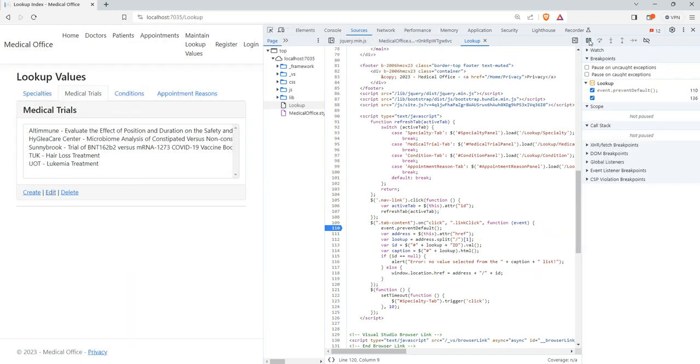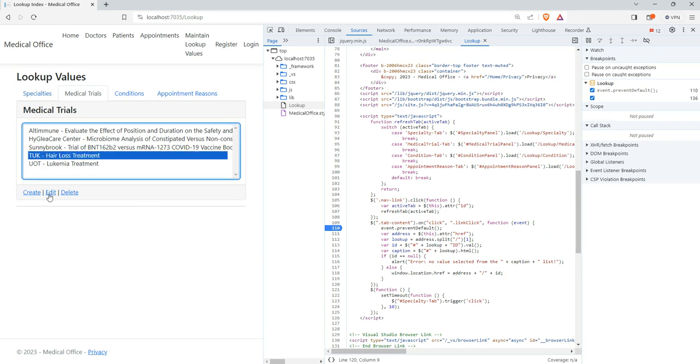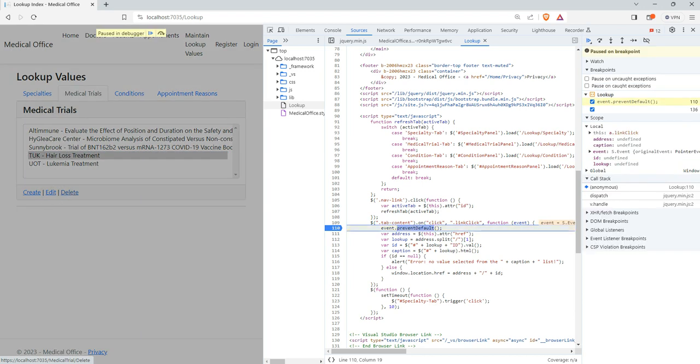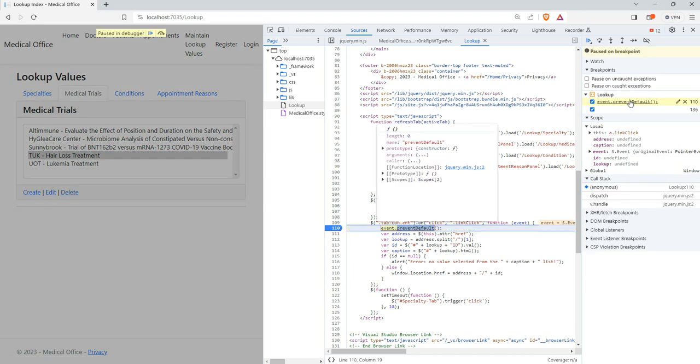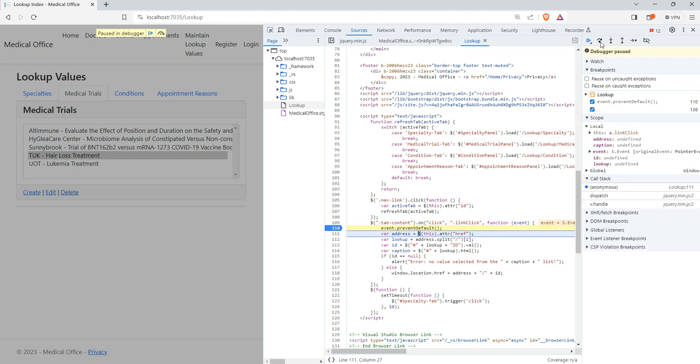So I'm just going to click the run button to run right through. This time I'll select one of them. I'll click edit, or I can do delete. It doesn't matter which one, okay? I'll select delete. So once more, we're paused on prevent default. Step over that. Okay, our address is, of course, medical trial slash delete. So the lookup, or the name of the actual entity, is medical trial, right?